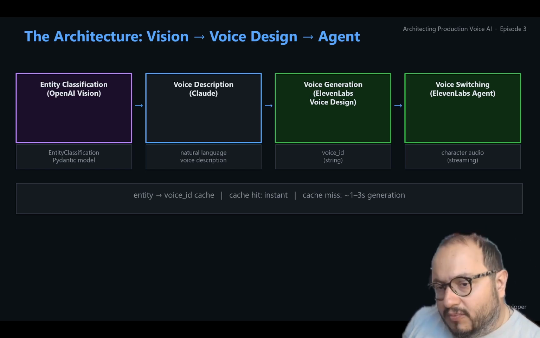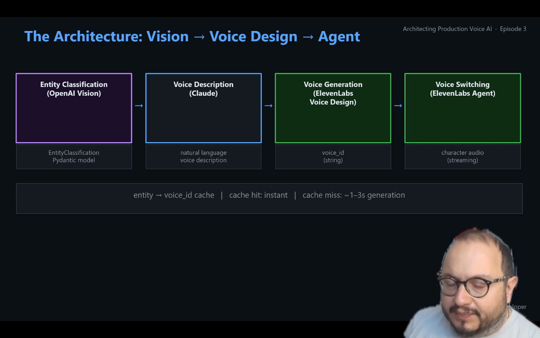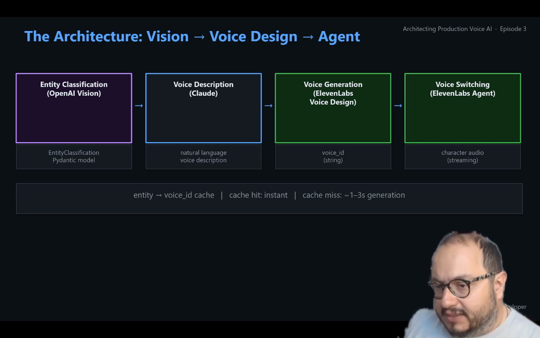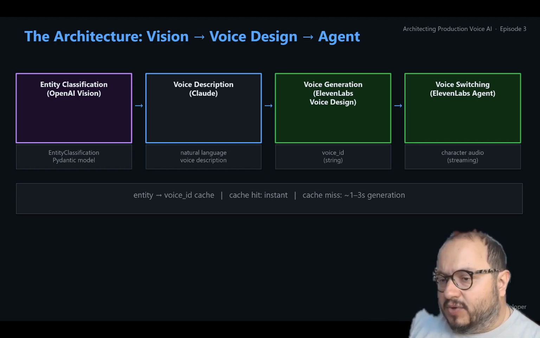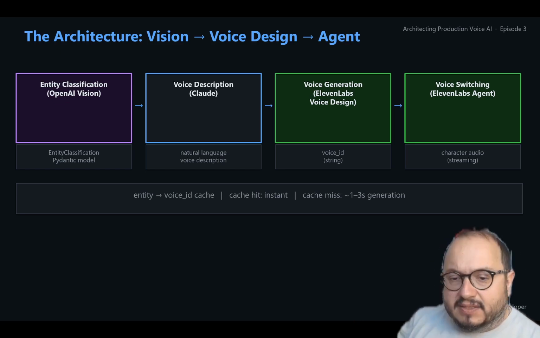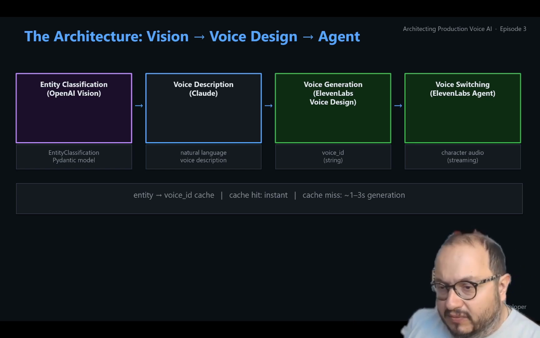Stage 2 is the voice description generation. We take the Vision output and feed it to a language model, for example Claude, with a specific prompt, like: given this entity, write a voice description for the ElevenLabs Voice Design API. The output is a natural language voice description: age, accent, timbre, pacing, energy. This is the prompt engineering layer for audio, and we will spend a full slide on how we write it well.